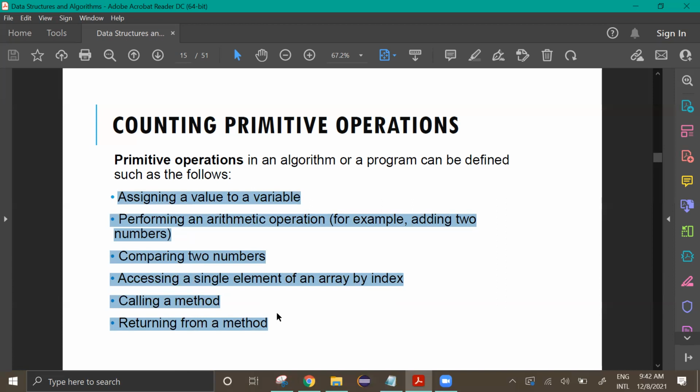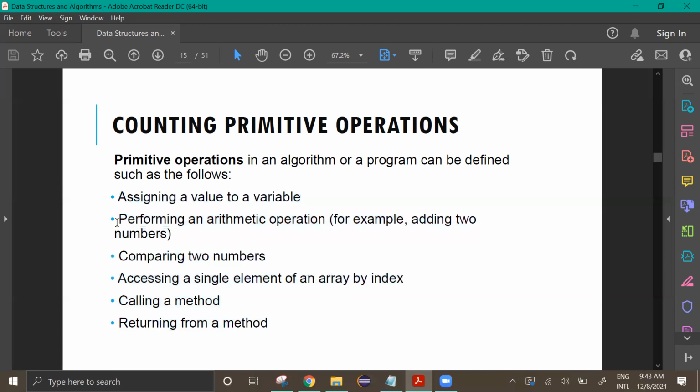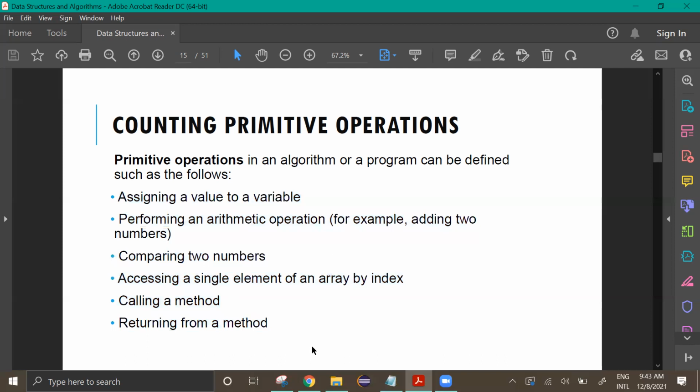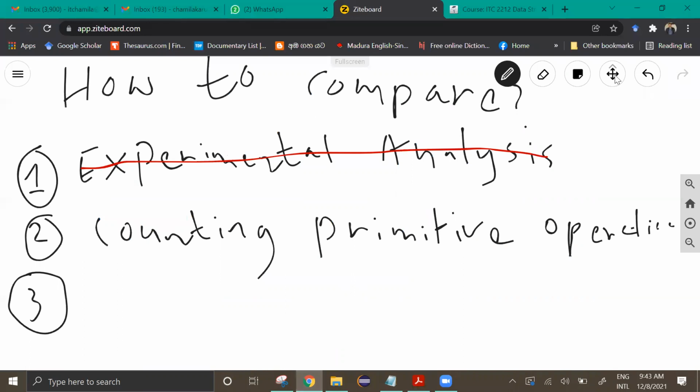Then performing an arithmetic operation. Comparing two values. Accessing a value in an array. Like these are primitive operations. There are many others, and these are some examples of primitive operations. Primitive operations means that once the operation is done, we cannot divide that operation into other mini operations, right?